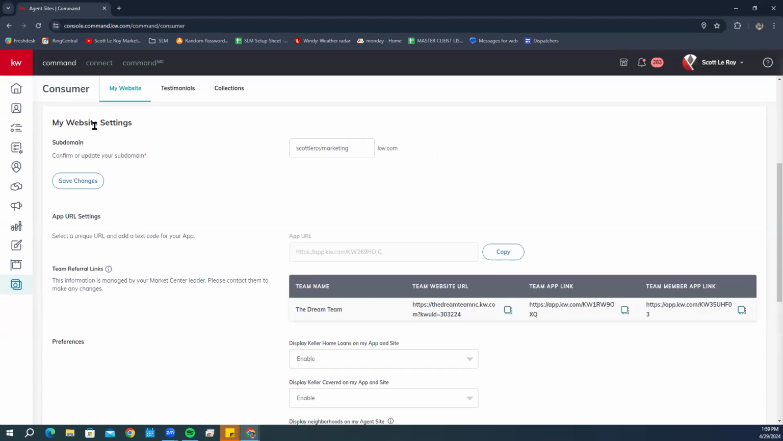So scrolling down, you have your website settings. This is going to be your URL, basically your subdomain. So when you type in your website URL, now a lot of people aren't aware of this. Do not enter the www dot because it will not work. KW's websites no longer use the www dot. A lot of new websites don't either.